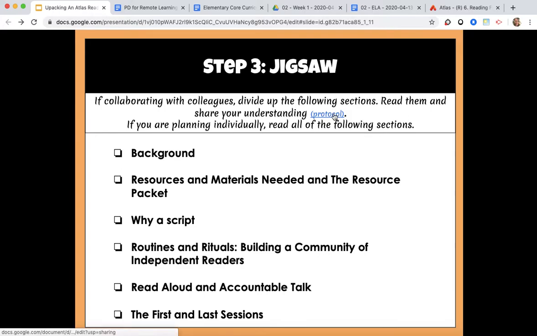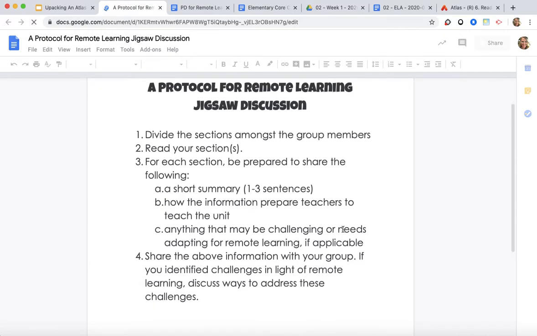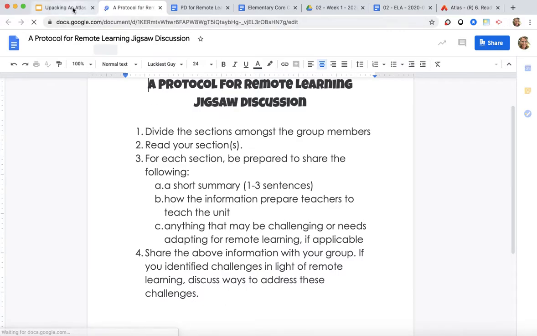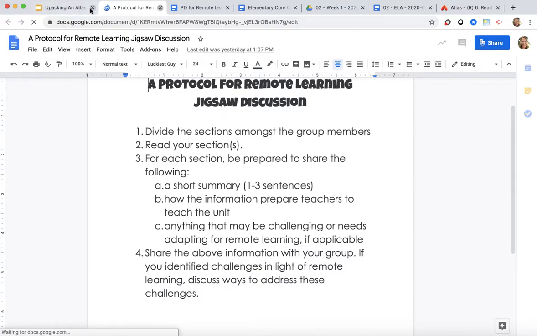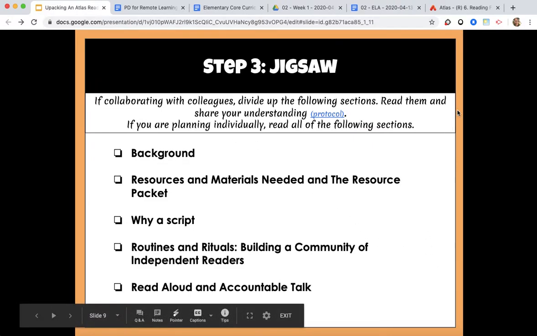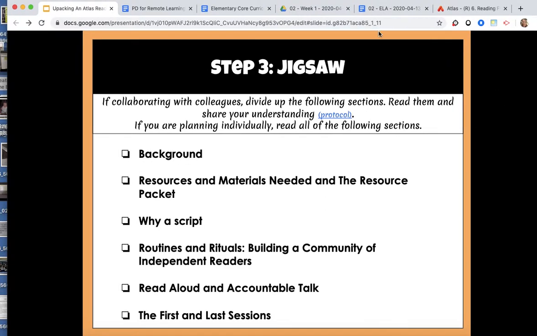We've developed a protocol to help colleagues with this jigsaw. You can find that protocol by clicking in the slides. You'll divide up the following sections: background, resources and materials needed, and the resource packet; why a script, routines and rituals, building a community of independent readers; read aloud and accountable talk, and the first and last session. Let's click back to the unit.